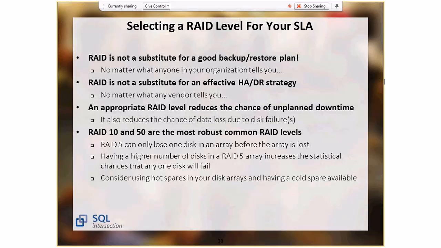And also I like to have a cold spare. If I have lots and lots of 600 gigabyte hard drives, I'll buy an extra one and just have it sitting in the cabinet. That way, if I lose one, I can throw the cold one in there and then worry about RMAing the dead one, instead of having to worry about getting a replacement before I lose another one.